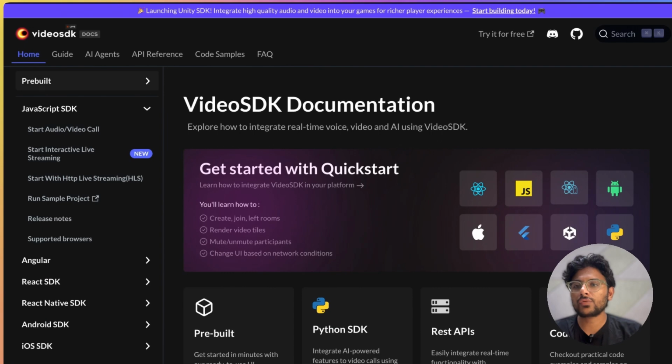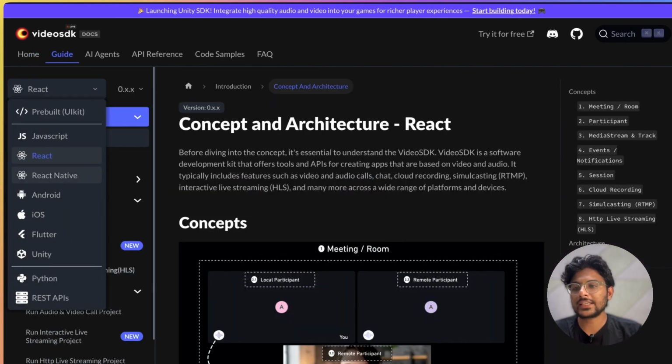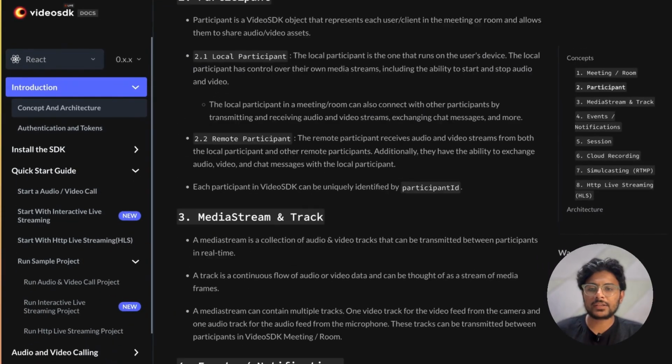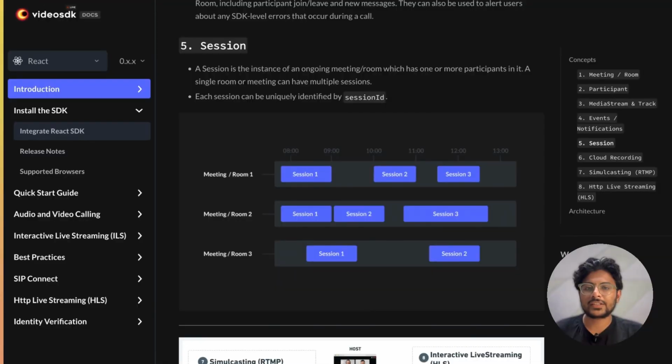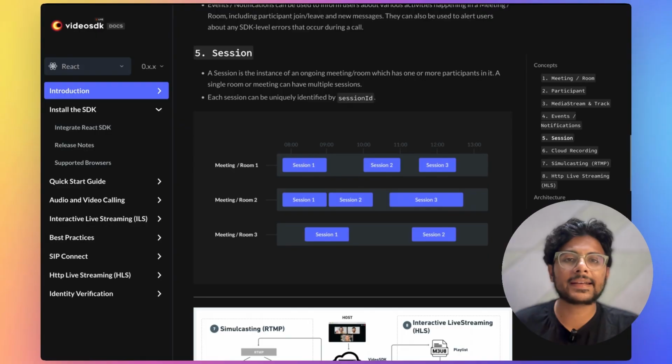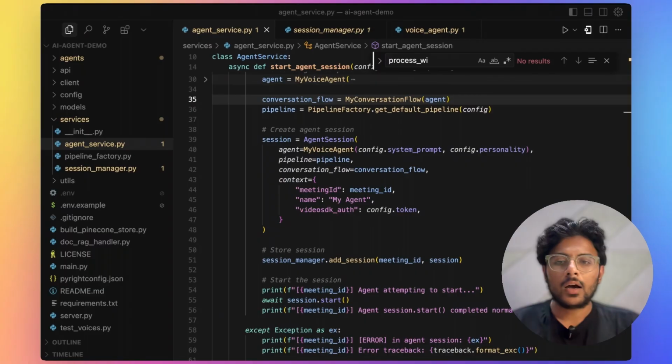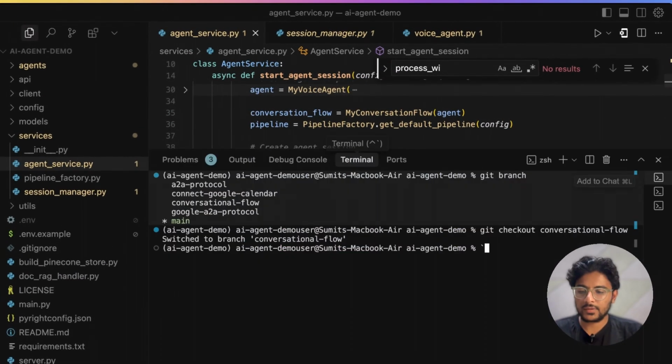If you check out VideoSDK in the guide, you can see you can build any kind of app. For example, if you want to build a React app, you can simply follow this documentation. I built a React app, and there I'm connecting that AI agent to that React app. All right, so let's see how it works.